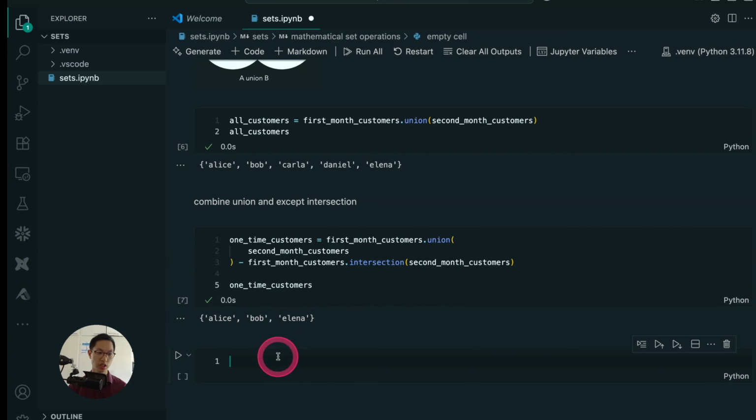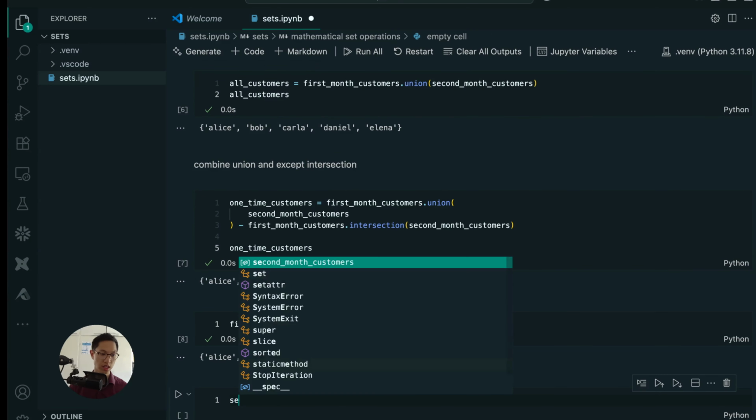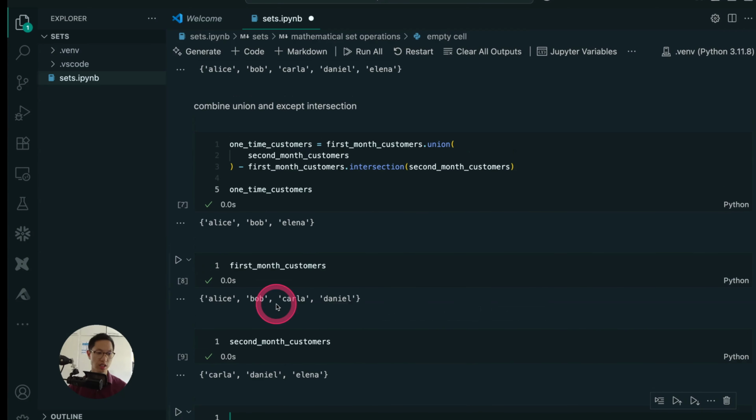So if we look into first month customers and second month customers, you can see that it's true. Like Alice, Bob, and Elena. Alice, Bob, not here. Elena, not there, right? So we remove the repeating customers.